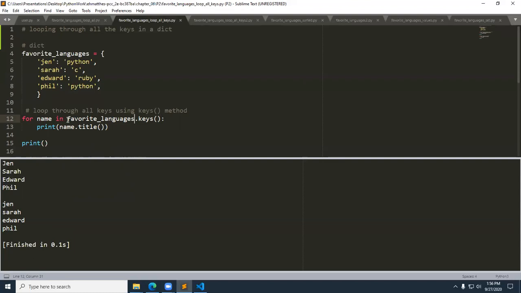And the dictionary's name is favorite languages and then keys. So the key in this particular case is name. So when we look up the key, we get the value. So in other words, what's Jen's favorite programming language? Python. What's Sarah's favorite programming language? C. What's Edward's favorite programming language? Ruby, etc.